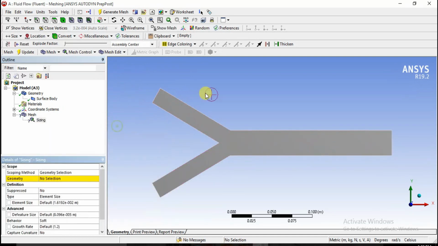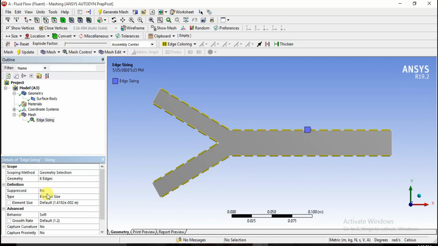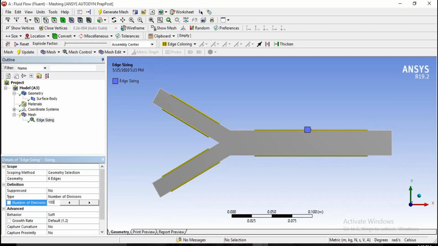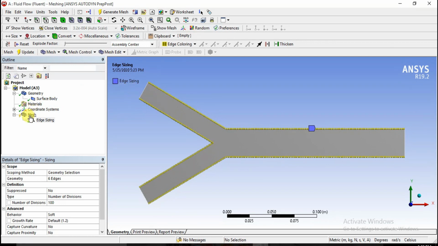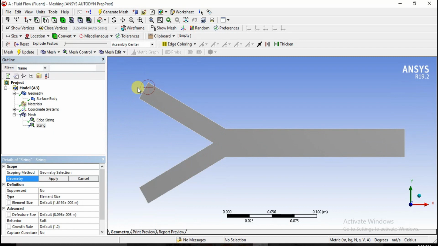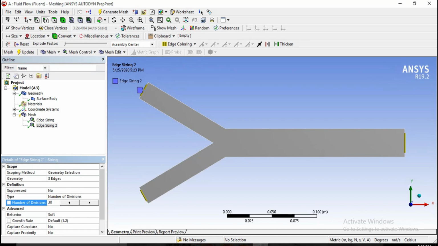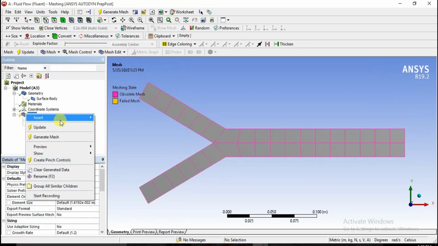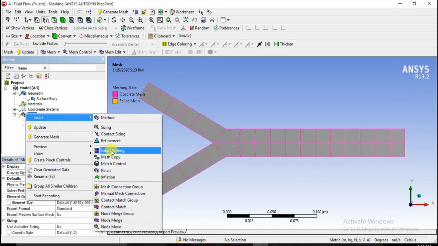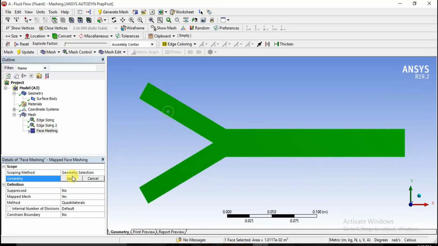Then we will go to insert sizing. We will select the edges. Okay, so we will select here edge 1, 2, 3, 4, 5, 6. Okay, apply. So on these 6 edges, we want suppose 100 divisions each. Okay, after that, again mesh, insert, sizing, edge number 1, edge number 2, edge number 3, apply. Now we want this as let's say 30. Okay, after that we will go to face meshing, then apply this surface.